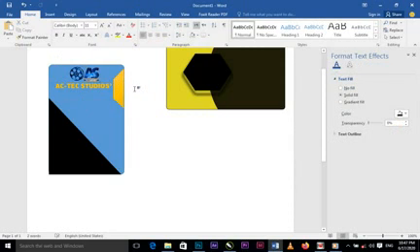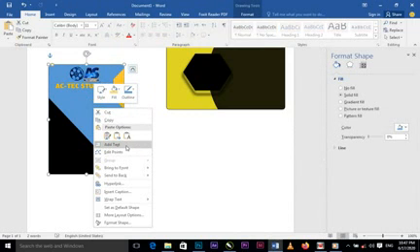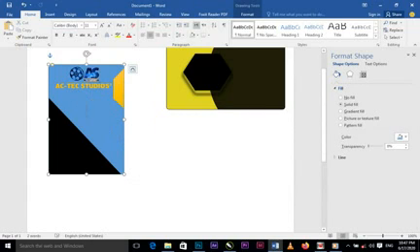Then the mode of ID card. Maybe it's a staff or student or director, depending on how you wanted to do it. So now this one, I just only had a name. You can say it's a student ID card.